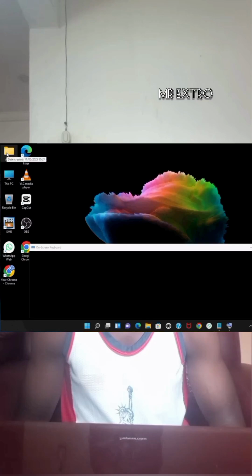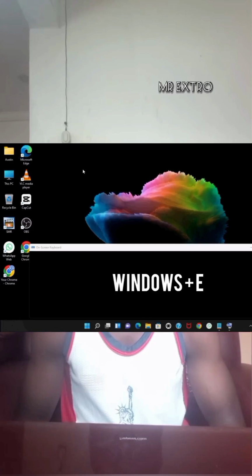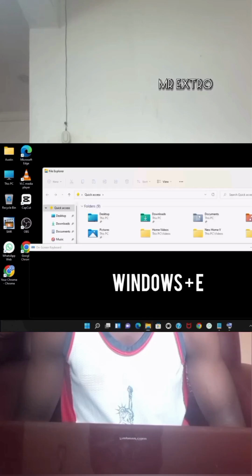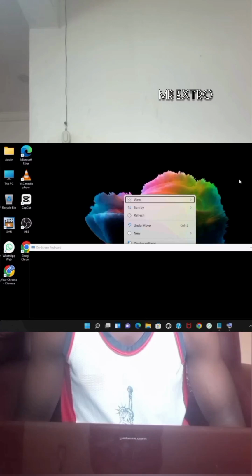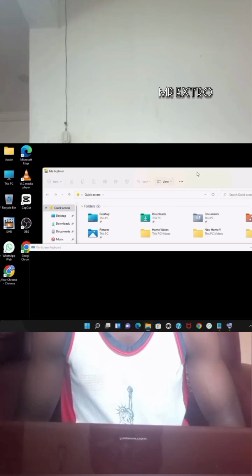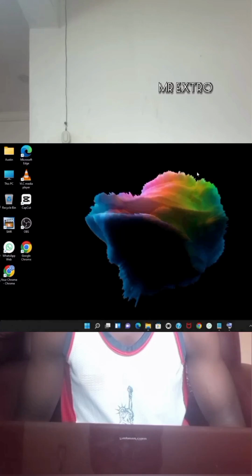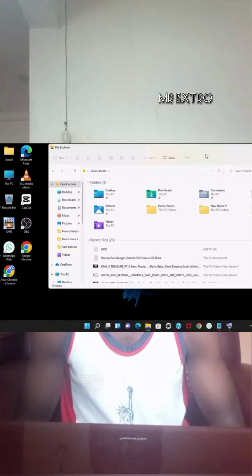Then the second bonus. Okay, all right. Now on the second bonus, you have Windows plus E. Windows plus E is used to open your File Explorer. This is your File Explorer, for example. It is that area of your computer system that you use to check all your files. So if you want to open your File Explorer, you just press Windows plus E.